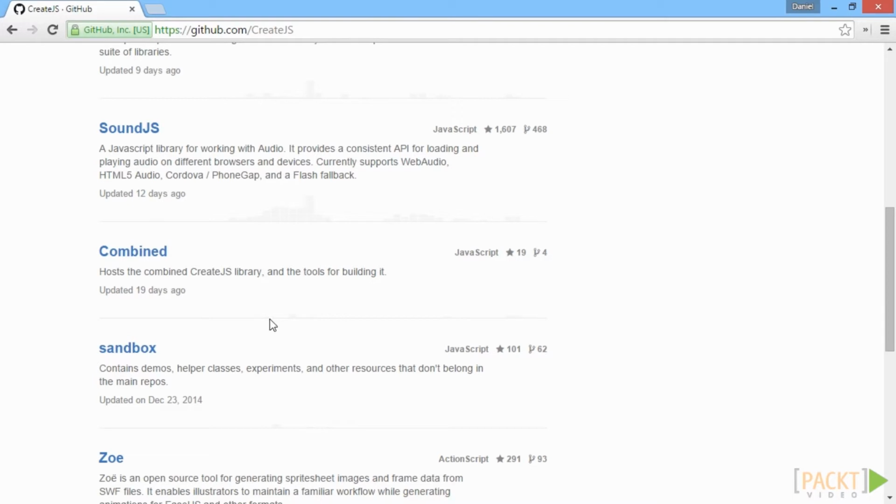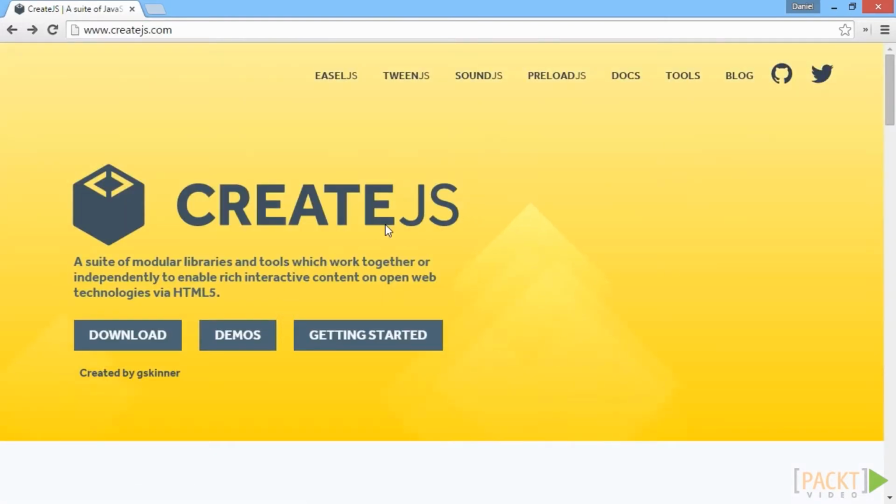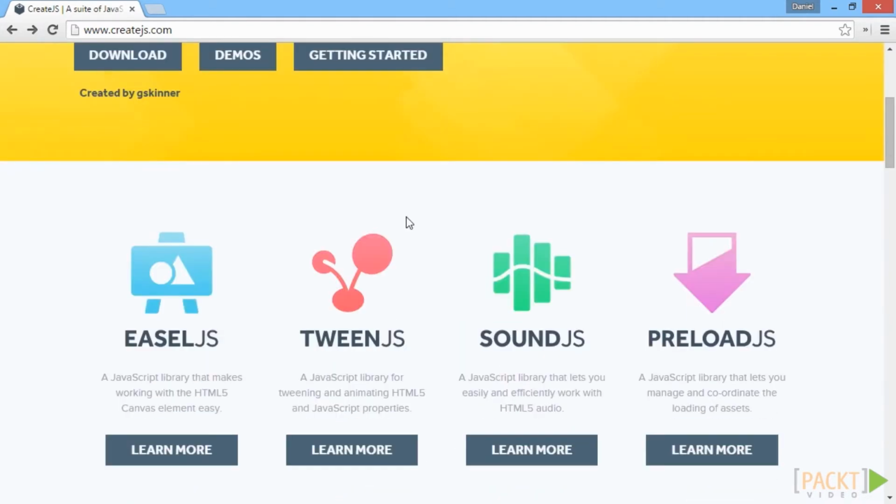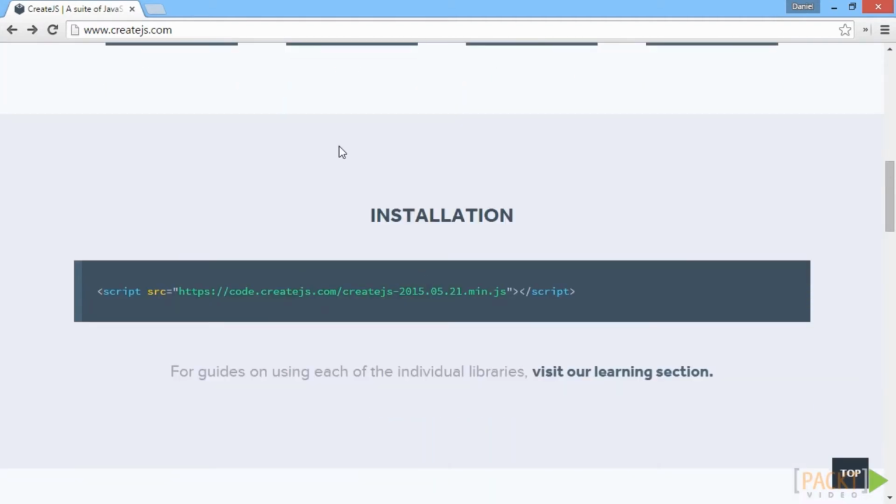Otherwise, it's best to use the second option, which is to use the CreateJS CDN link, which is listed in the installation section right here. The link is changed every time a new version is released. So don't worry, even if the CreateJS library will update, you'll still be using the same version you've started developing with. So now we can just copy the link and we'll move to the text editor to start implementing the library and start creating our first CreateJS app.